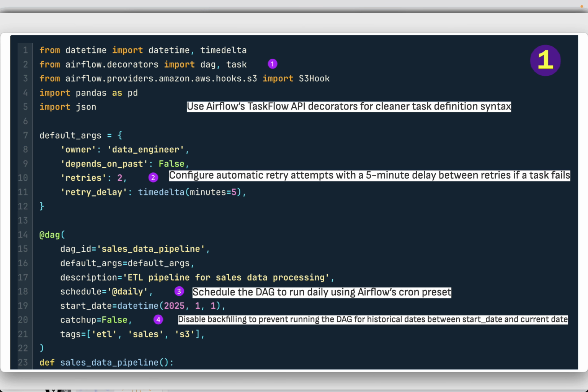So this is the code. One thing: Apache Airflow only works with Python. First we import some libraries, for example, Airflow decorators like DAG and task. We use Airflow's TaskFlow API decorators for cleaner task definition syntax. And we import an S3 hook to interact with the S3 service. We use pandas because we will work with CSV, and json because we will work with JSON. Then we create a dictionary with some key-value pairs like owner, depends_on_past, retries 2, and retry delay 5 minutes. We configure automatic retry attempts with a 5-minute delay between retries if a task fails.